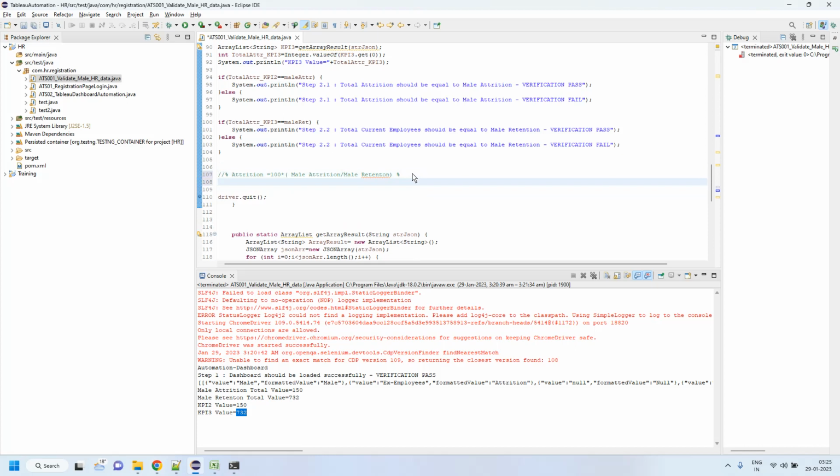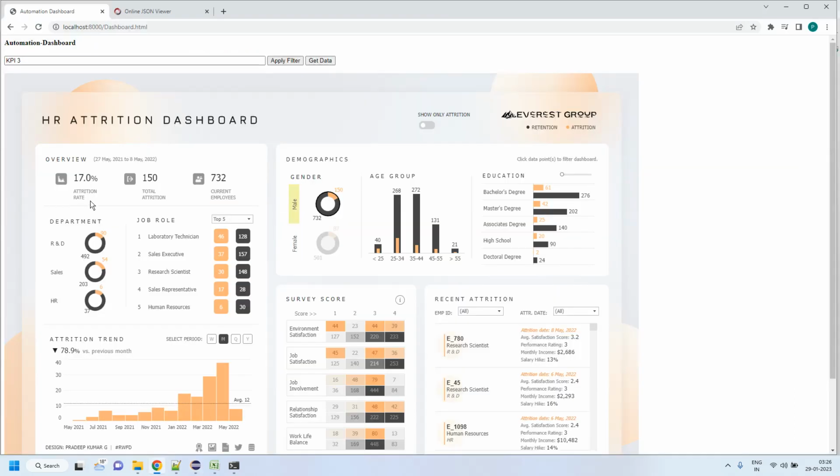this is the expected. Okay, we can take double variable, double expected. What is this percentage? Attrition rate. Expected attrition rate equal to 100 into, what is male attrition? Male attrition is coming from this variable, male attrition divided by male retention. Okay, male retention. Let's calculate it manually first.